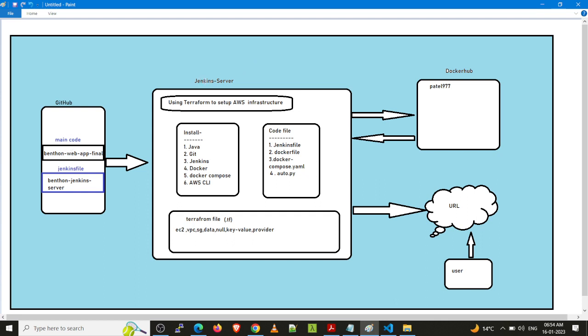The second server I'm going to use is the Jenkins server. To set up all the things on this Jenkins server, I am using Terraform. When creating the server, we have to ensure everything is present inside it: Java is available, Git is available, Jenkins, Docker Compose, and AWS CLI. All things will be created.